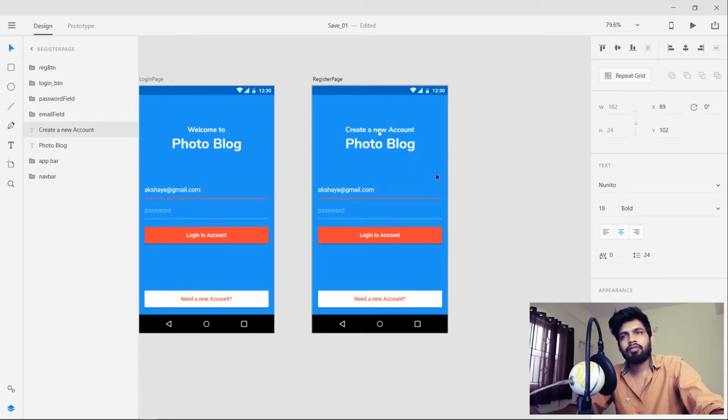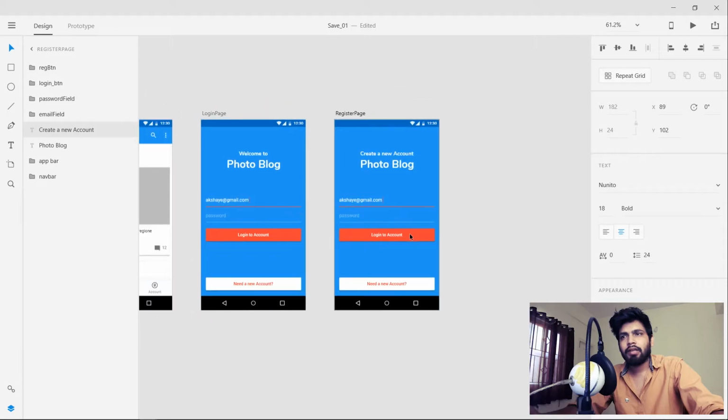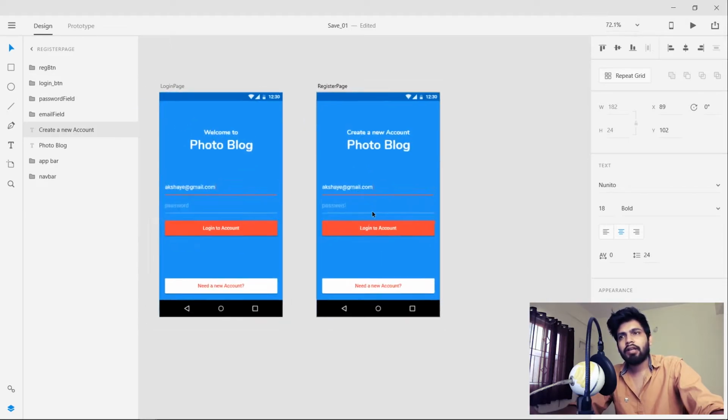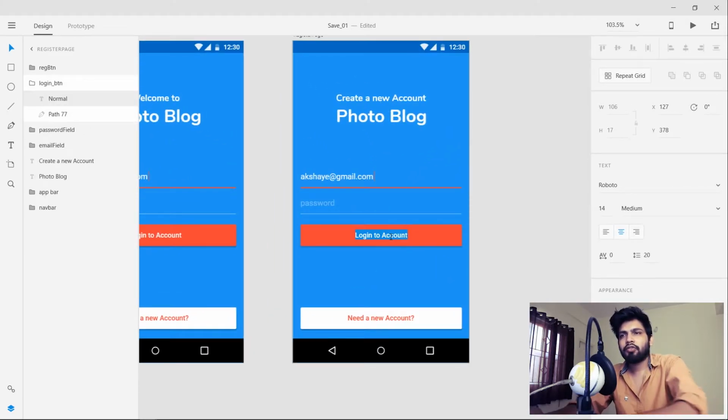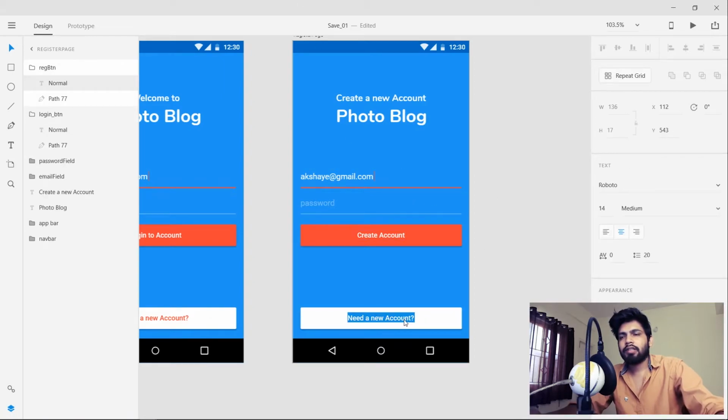It looks like this is the create account page. Though both of the pages are very similar, this looks a little better. Also, the button text is going to be create account. Okay, sorry about that. And this button is going to say already have an account.